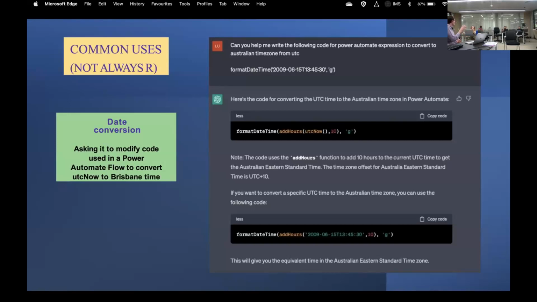So it can help me create functions where I've put in the actual code that it's using: format date time, 2009, June 15, and then this T134530 and a G, which I didn't fully understand. All I really wanted was to turn this into an Australian time zone, and I know that it's using UTC. So it gave me a breakdown of what the code is trying to do, the structure of the function, and then actually spat out that adding hours and specifying 10 gave me what I needed.